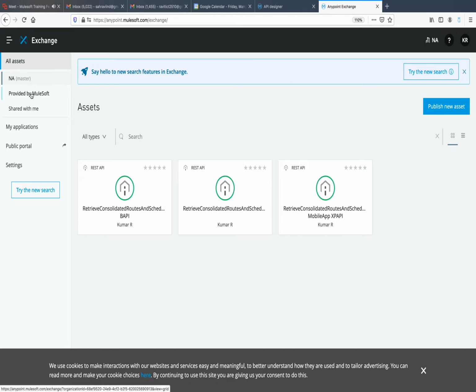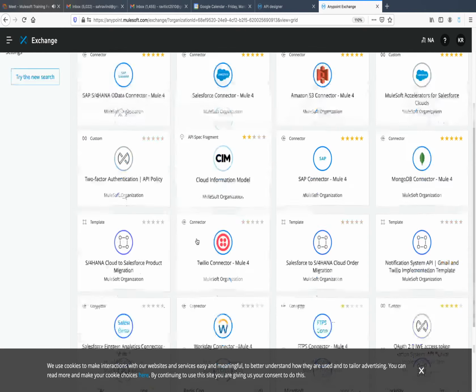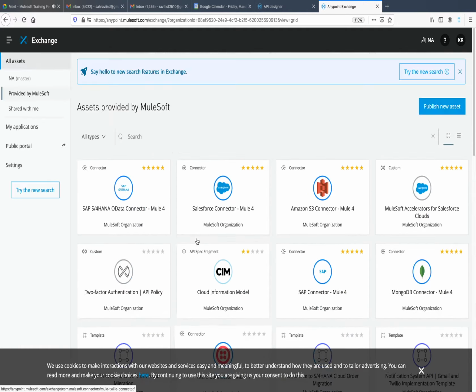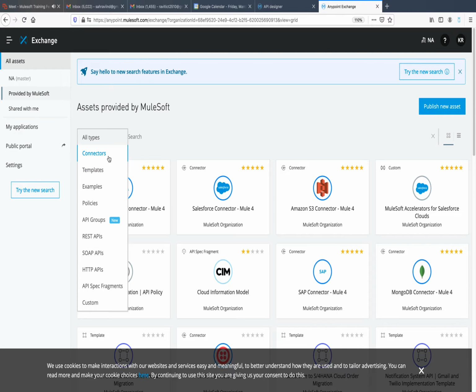If you go here, you will get many projects connected, many things. Exchange is nothing but a central repository. In the central repository you can get different kinds of things like connectors, templates, examples, policies, REST APIs. For learning purposes also you can go here, download these examples and REST APIs, and see how they have implemented them.